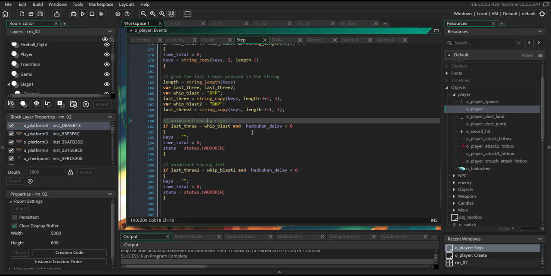Right now, because it's just in the step event, they can literally do a fireball from any state that they're in, period. It doesn't matter whether they're on stairs or whether they're falling, jumping, anywhere. If they do this input, they do the move. That's how I want it to be.